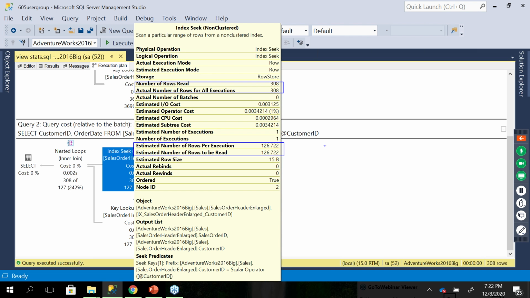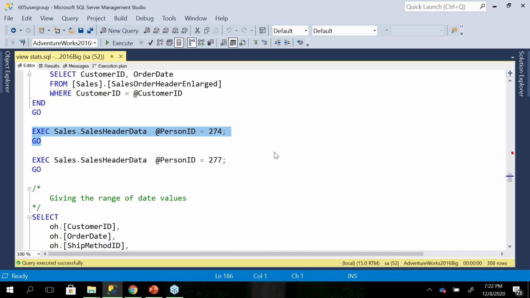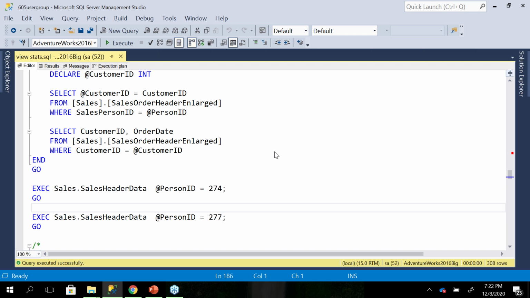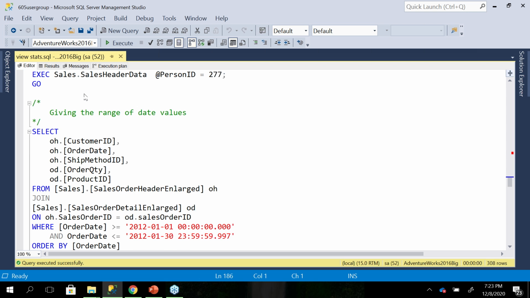Now, why is it showing 77? It is because when we first executed the stored procedure with a variable, the execution plan got created and saved inside the plan cache. In subsequent runs, when you execute the stored procedure with different variables, that query will use the cached plan, right?